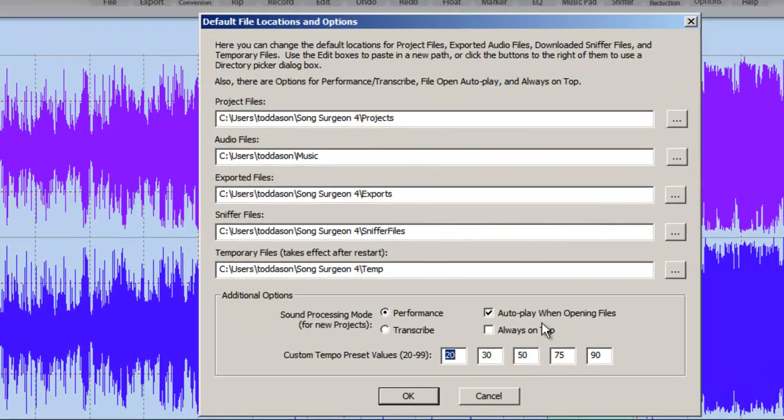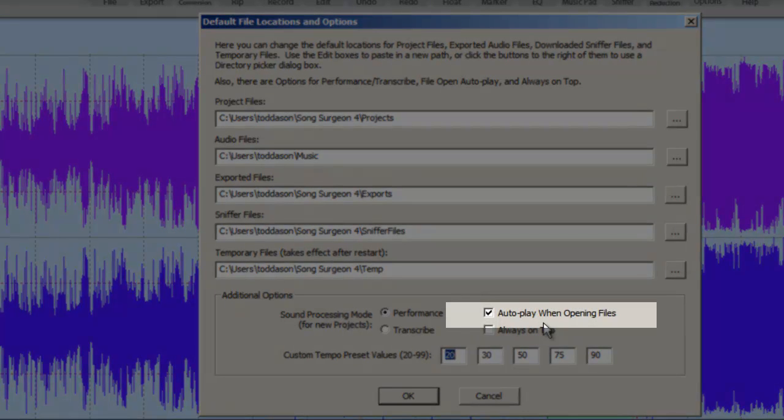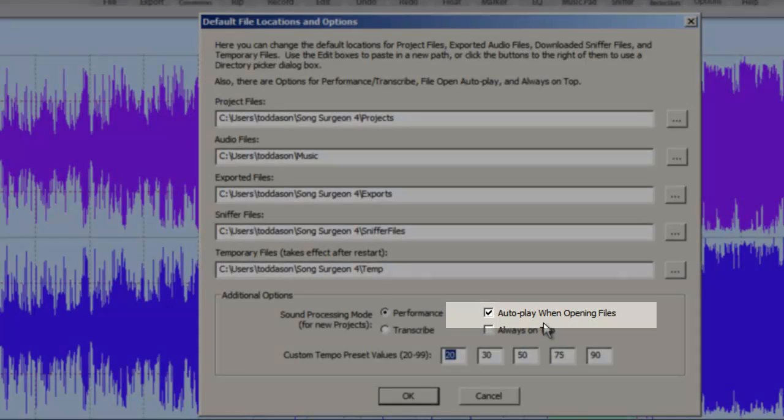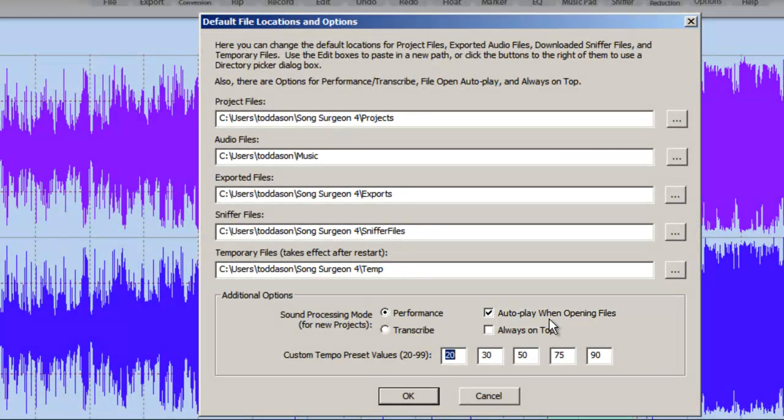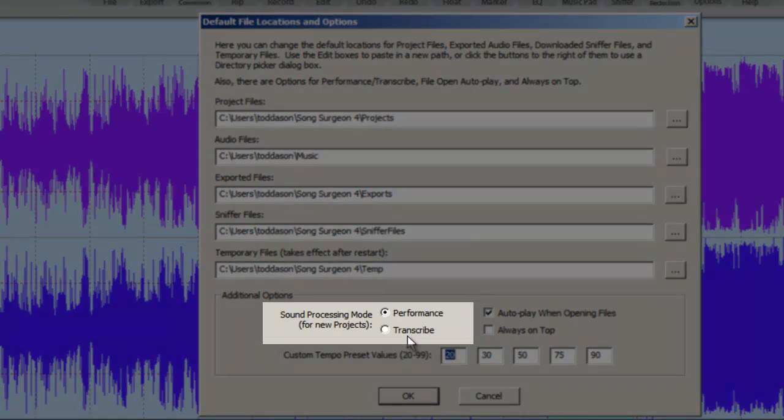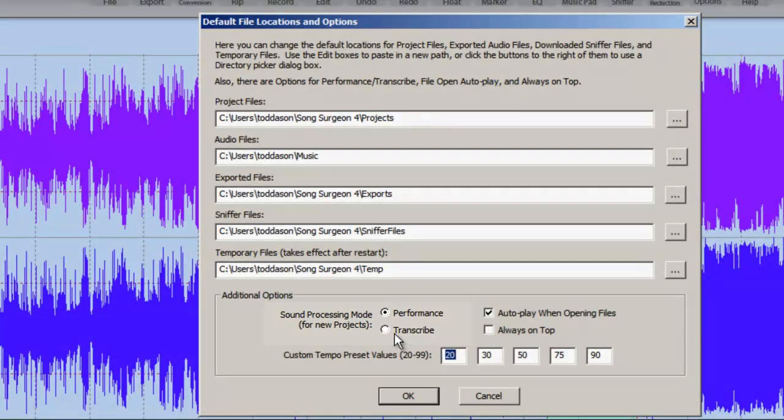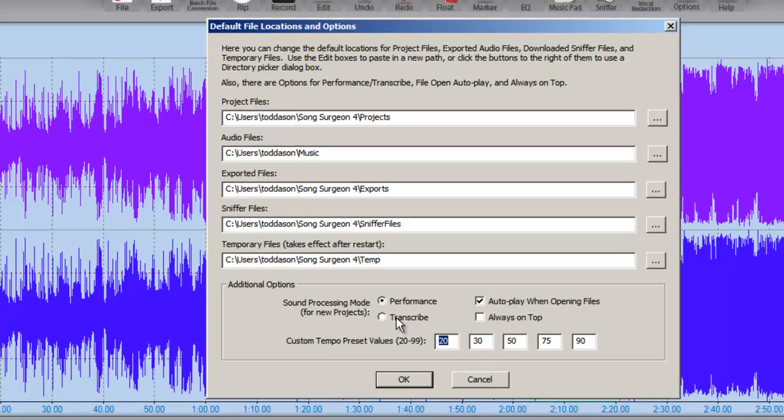A second item is the autoplay when opening files feature. This is the feature that starts the audio file playing as soon as you select it. So it's a great way in which you can click on a file, and if you're not certain whether or not it's the file you'd like to use, you can hear it begin to play immediately, and you can therefore immediately determine whether or not that is the right file, the file that you're looking for and want to open, or whether it's not. Lastly, here in this window, you will see the ability to select the algorithm that you're using. There's one for performance and one for transcribing, and you can choose either one of these by default.